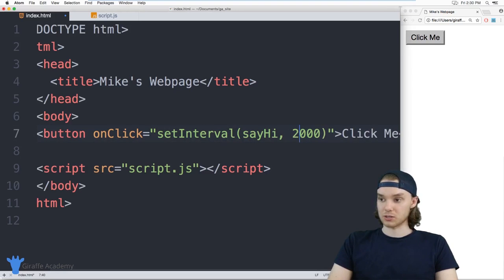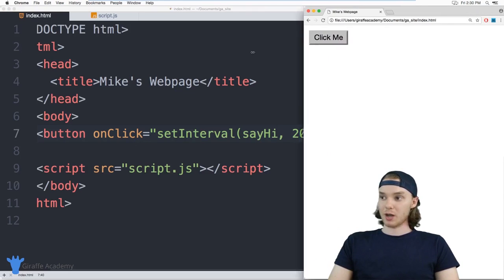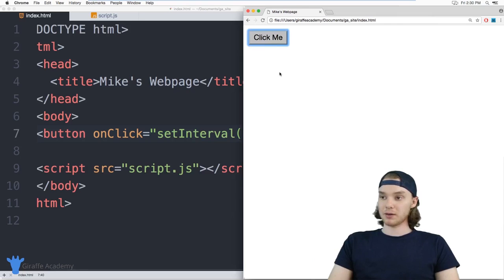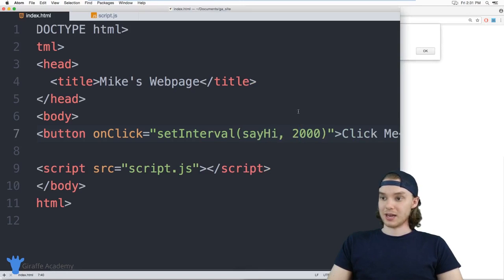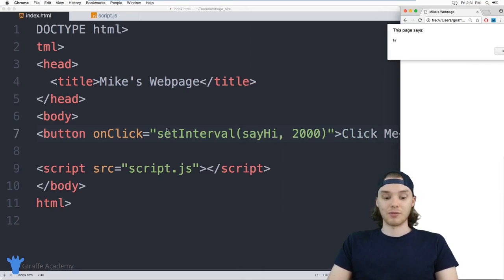So actually, I'm going to change this to 2 seconds just so we don't have to wait as long. So now what should happen is when I click the button, that alert will start showing up every 2 seconds. So I'm going to click this button. I'll wait 2 seconds. We get the alert. And now 2 seconds after that, we're going to get another alert. And so this is just going to keep happening infinitely no matter what I do. And that's kind of the basics of using that interval. So you can basically execute a function at specific intervals.